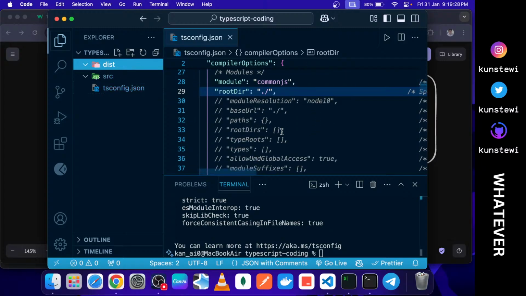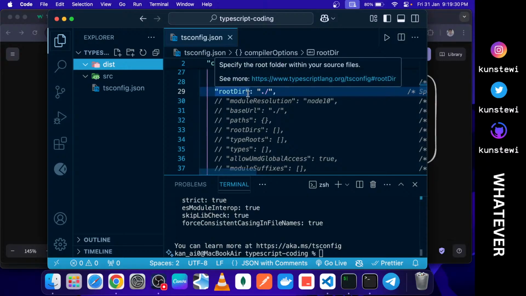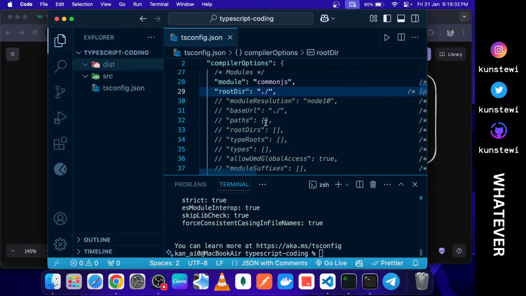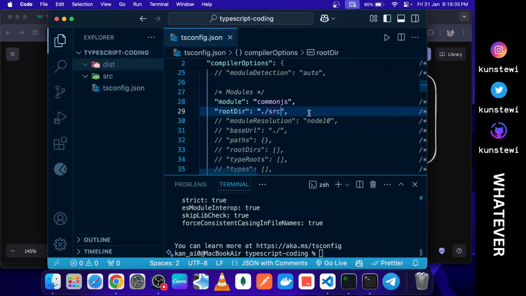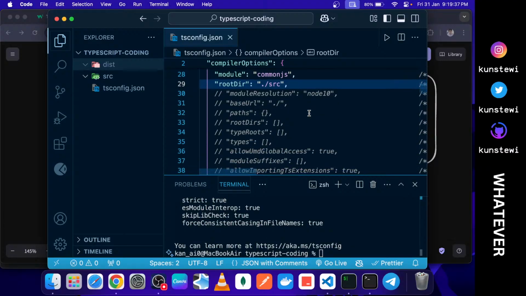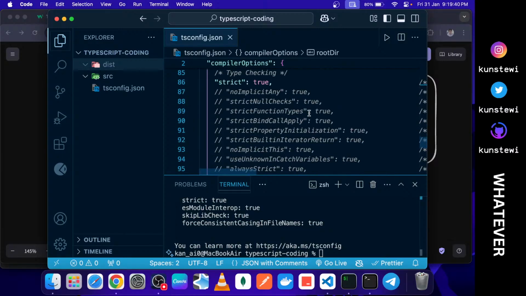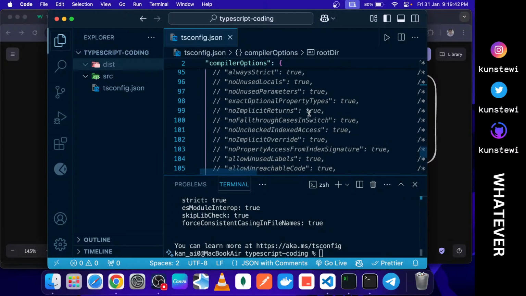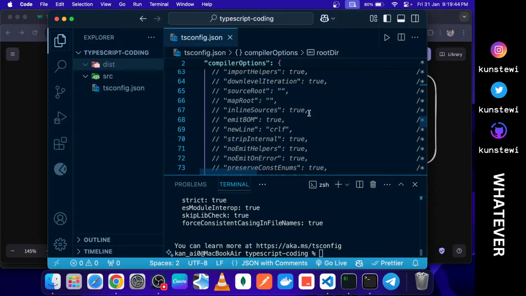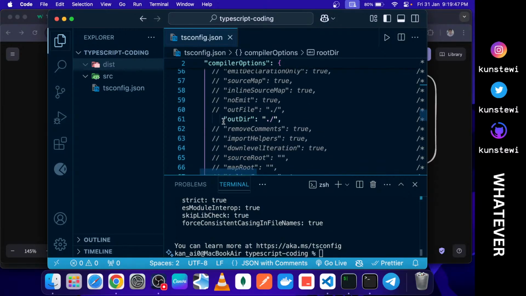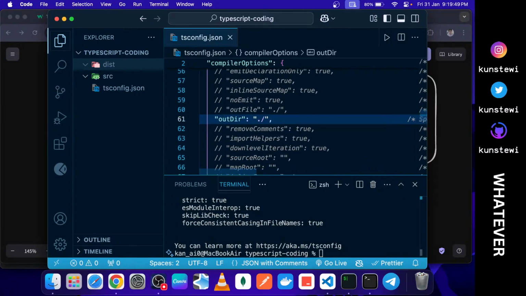So that's why we are going to use the root directory and the out directory. In root directory, I'm going to set this to src. Root directory means where your TypeScript code is present, and the out directory, where is it? I guess I've lost it. Okay, here it is. In the out directory, there will be the JavaScript code. Where do you want to put your JavaScript code? In the dist folder. So this way I did what I had to do at first.